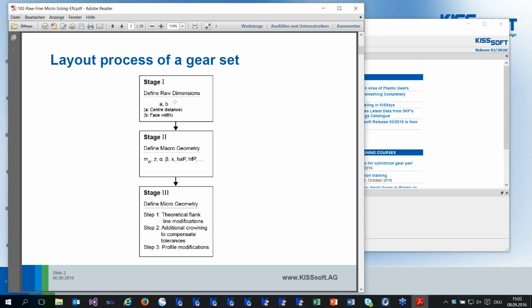Then Stage 2 is the macrogeometry definition. Macrogeometry is module, tooth number, pressure angle, helix angle, and so on. This is our so-called fine sizing. And then we have microgeometry sizing, which is relatively new, where we can, in 3 steps, define flank line modification and profile modification.